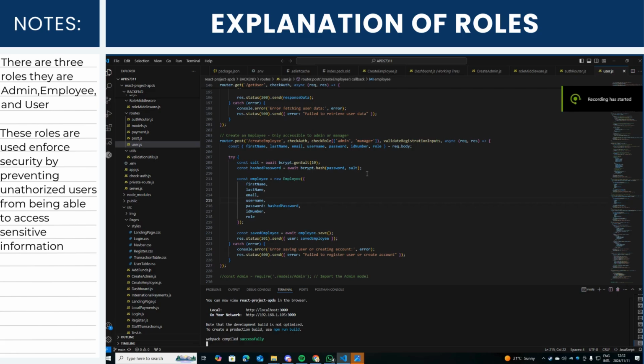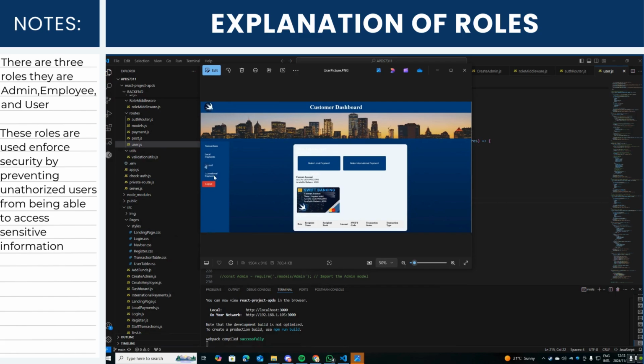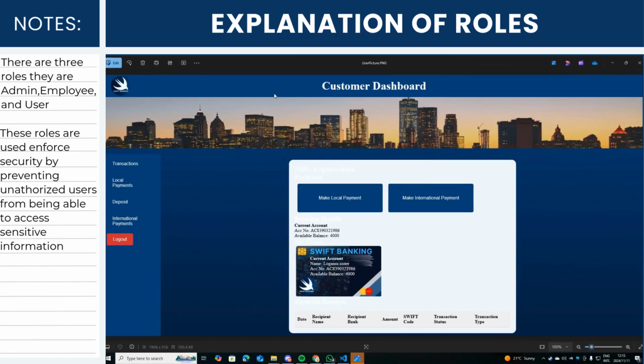Hi, my name's Aiden and I'll be explaining each role. So there are only 3 roles: admin, employee, and customer user. User is the average customer. They are only able to access these on the dashboard: transactions, local payments, deposit, and international payments. They are also the only role to be displayed with this front end, and they're also displayed with the customer dashboard.